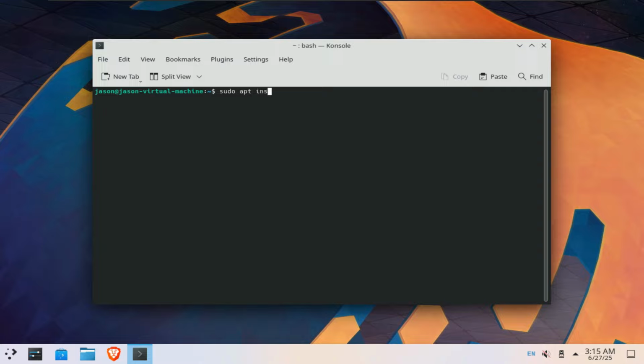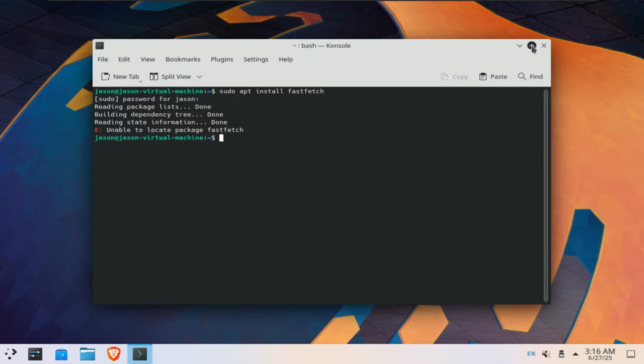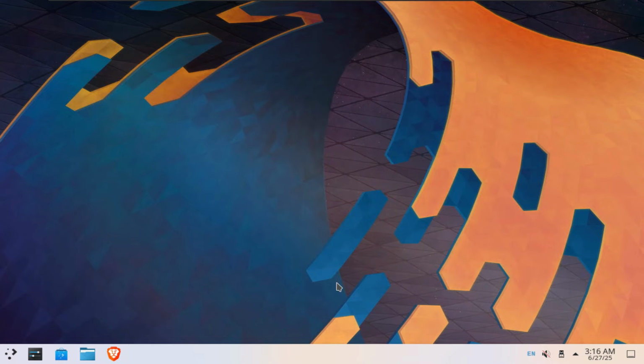Sudo apt install. I'm gonna give it a last try. Install FastFetch. Come on. Only this time. Okay, that's nice. Doesn't matter. I don't need it anyway. God dang. I believe that's really it.